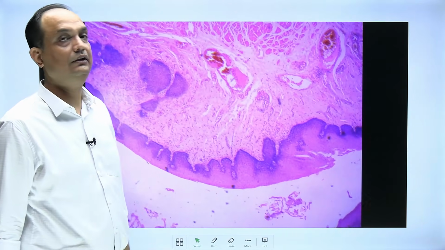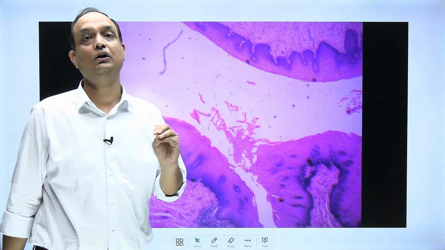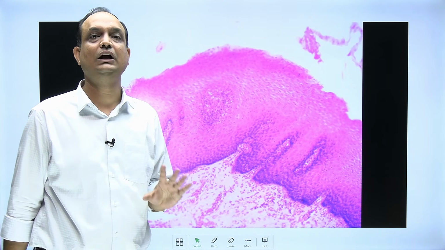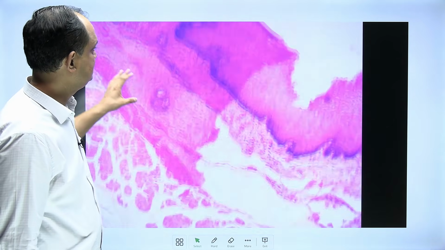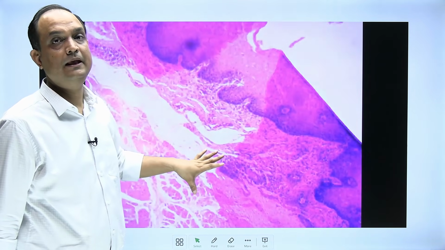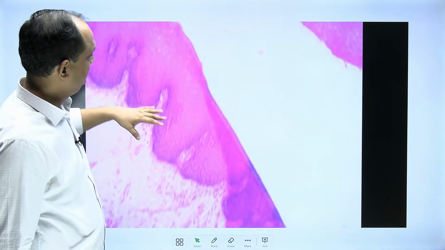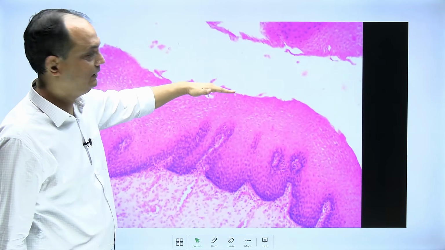So, we are not dealing with the simple cuboidal, we are not dealing with the simple columnar, we are not dealing with the stratified cuboidal, we are not dealing with the stratified columnar. So, what is left is stratified squamous, and this is a stratified squamous epithelium where you will find multiple layers of nuclei, and you can see the nuclei thickness or the epithelial thickness from here to here.